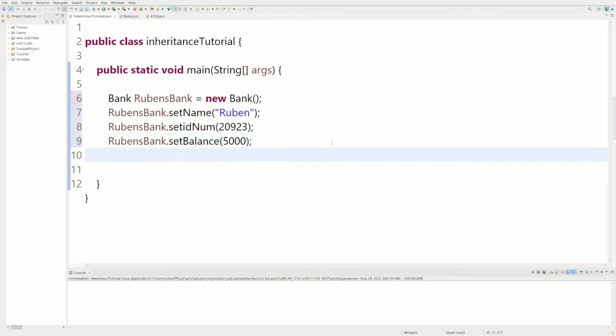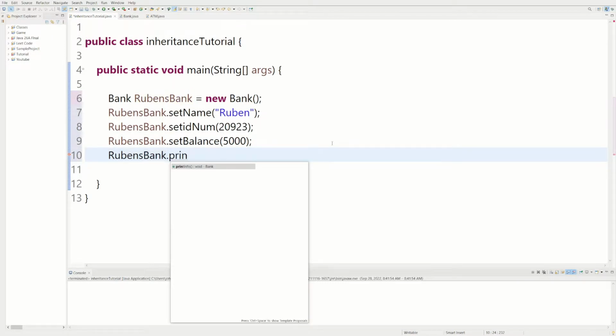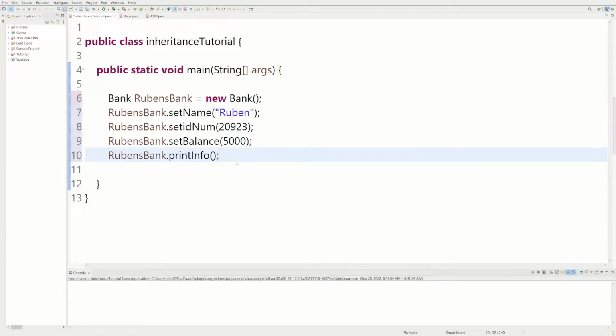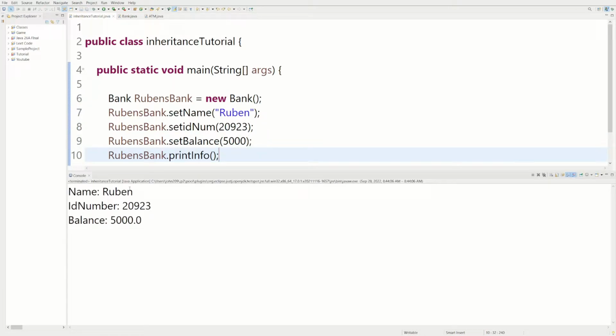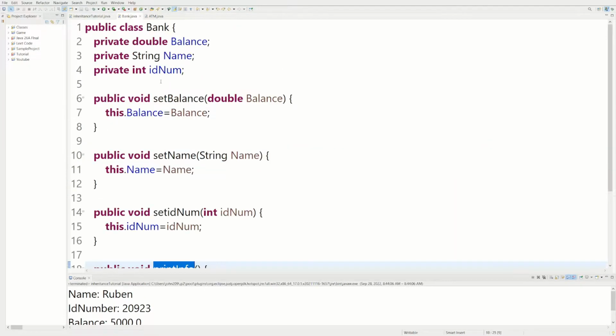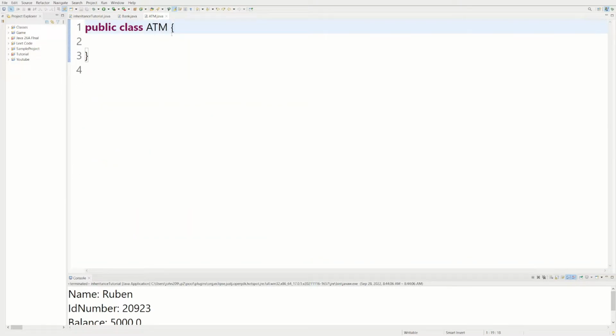So now everything's set, and now I could call the print method I made. You do Ruben's bank dot print info, and everything I passed into it should be passed back and formatted. So it's gonna be Ruben, my ID num, and my balance. So that's cool. We knew this was gonna work because everything's defined in the bank class. But if we go to the ATM class, there's literally nothing in there. So this is where inheritance comes in.